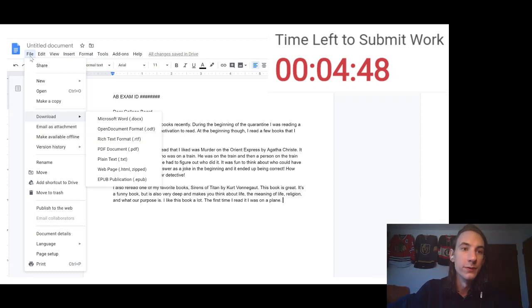You're going to go to your Google Doc, File, Download, and you can download it in any of these file formats. They'll accept Microsoft Word, the .docx, or a PDF. I did a PDF because I like it a little bit better. It doesn't get as messed up. But you can submit it in either PDF or docs. So download it as that.